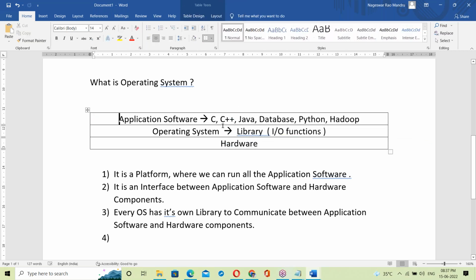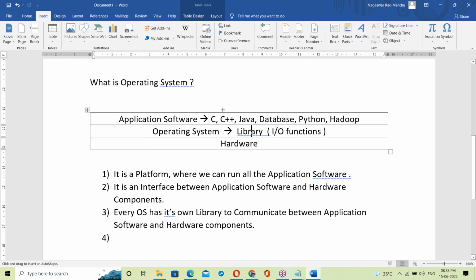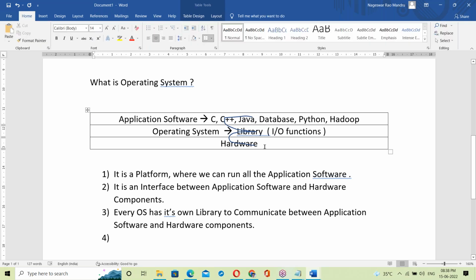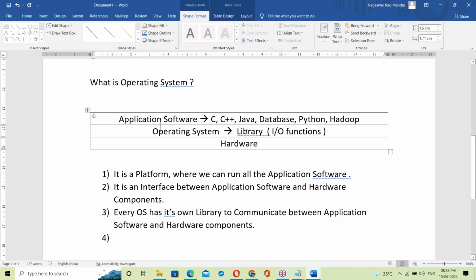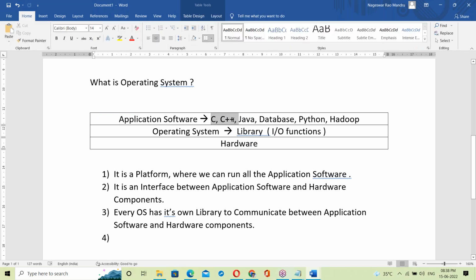Every program has to link with the OS library. It's compulsory. After linking, it communicates with the hardware components. That linking may be static linking or dynamic linking. If it is C and C++, it is static linking. Java and Python use dynamic linking. We'll discuss what static linking and dynamic linking are.